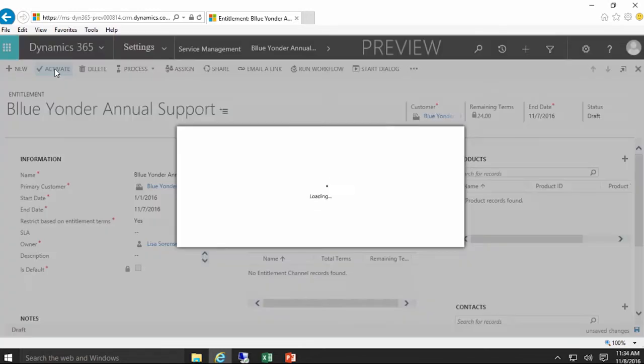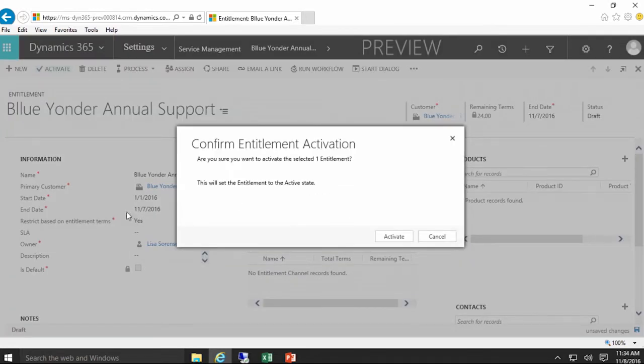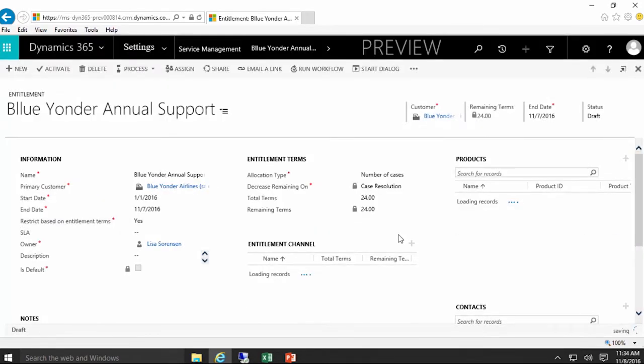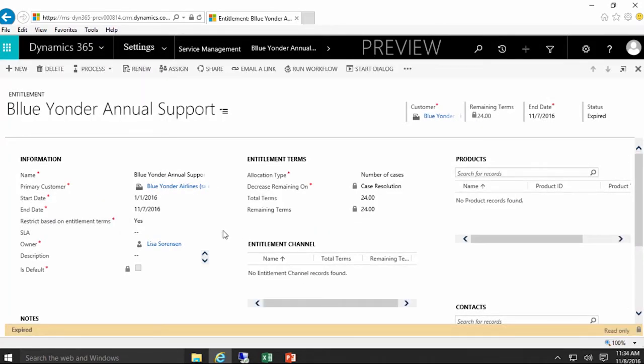As soon as I go in and activate it, we'll notice that the end date has already passed. And so again, once the system realizes that end date is out there, you'll see it changes the status to expired, which means once it's expired, I don't have the ability to use this entitlement on any new cases that Blue Yonder submits to us.